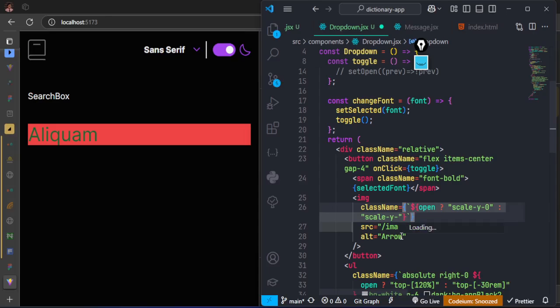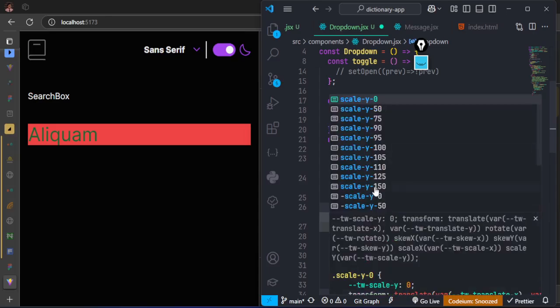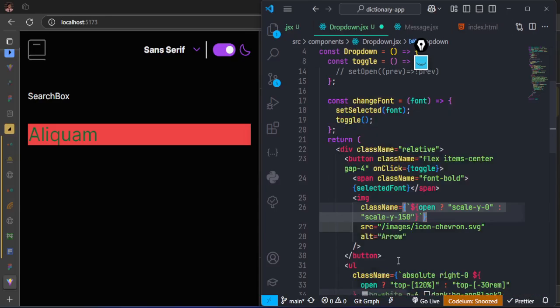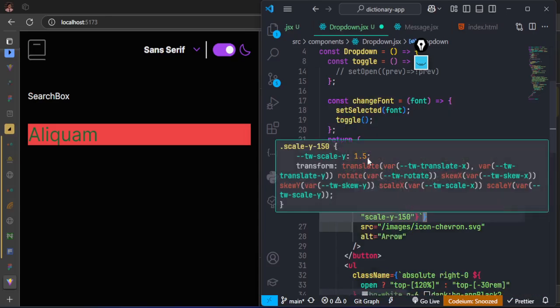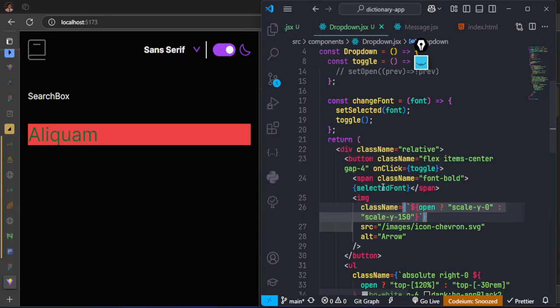But instead of scaling it as 1, I can scale it up to maybe 150. 150 is 1.5, as you can see here, which means you are increasing it by 50%. But I'm only doing it on the Y. If I want to do it for both X and Y, I can just do it like this, so it will scale the image by 50%. But that's not what I want. What I want to do is to invert the image.